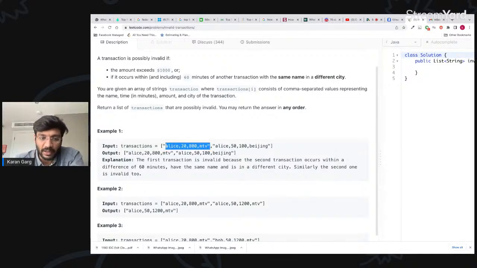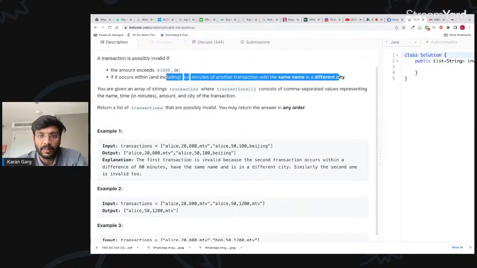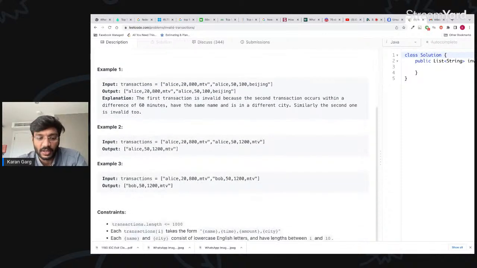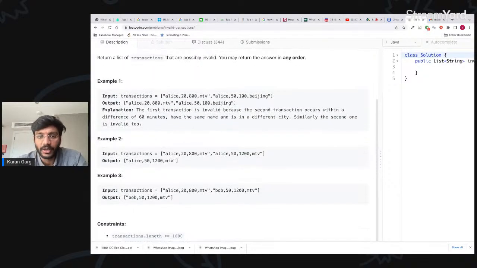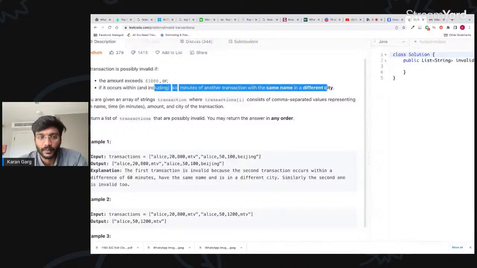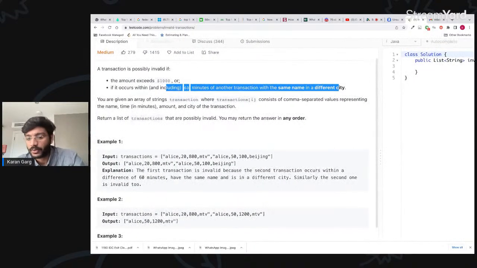So I split it and I have Alice, 20, 800, and MTV. Now, the first check: if the amount is greater than 1000, I directly add it to the invalid list. Secondly, I need to check for the same name in a different city. How do I do it? What should be the data structure that I use, or where should I store this? Okay, let's do the first question first, and then maybe we'll come to the second.